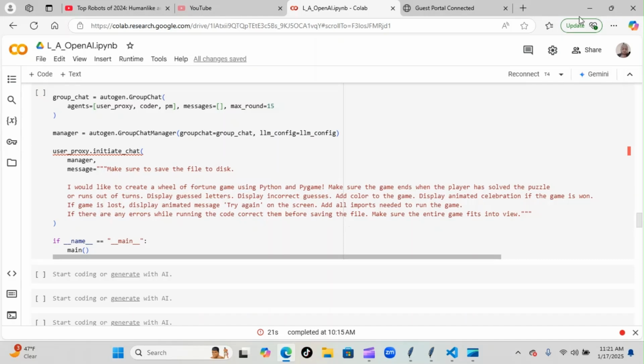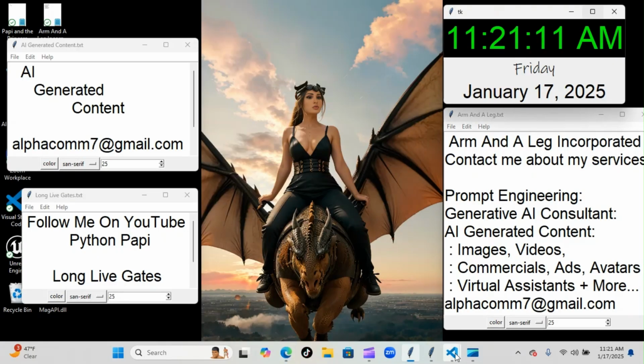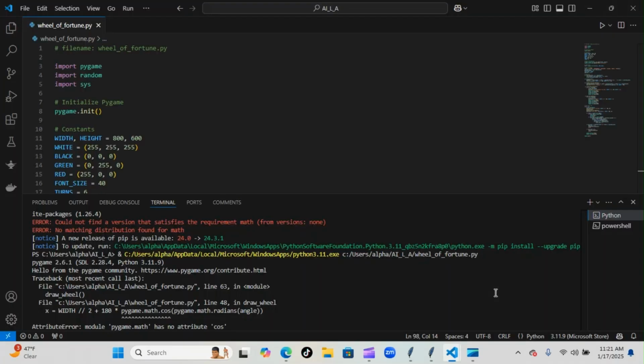Now, I gave it that specific command about making sure all of the code is correct before saving it because I did have an issue here. Let me show you one of the versions that I ran. I tried to update it to make it something special, but it came across an error. So instead of me trying to debug it, I went back and gave the agent instructions that it's only to save the code if there are no errors inside of the code. So let's go ahead and run this and see what we got.